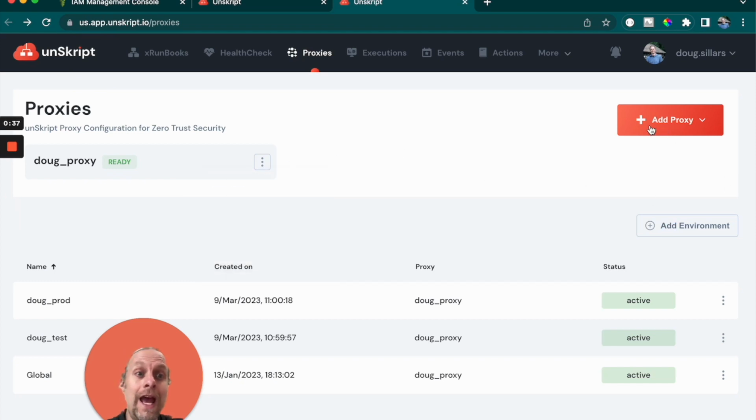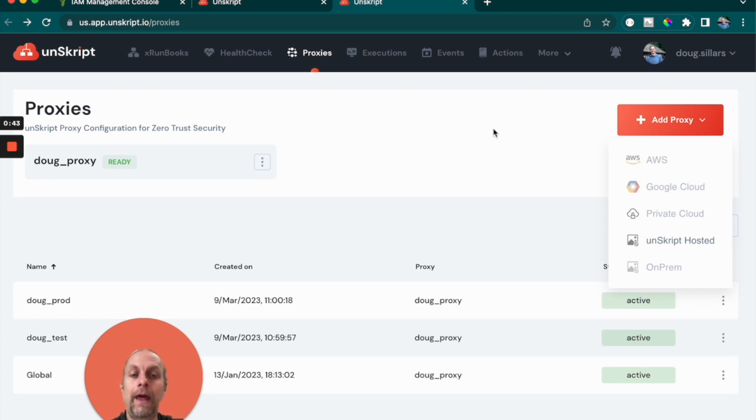We could try to add more proxies. You can see here we have an AWS, a Google Cloud, your private cloud, or you could have it on-prem. Because I'm using the free trial, I only have one, and that's why all of these are grayed out. If you are part of our enterprise plans and you would like to install a proxy inside your AWS infrastructure so that you can access bits of your AWS that aren't open to the internet, you can do that, and we can help you do that.